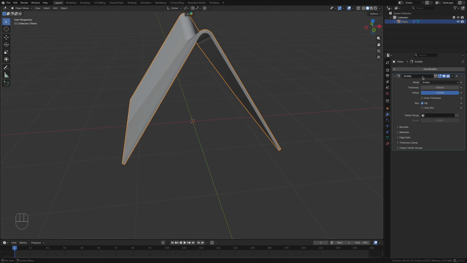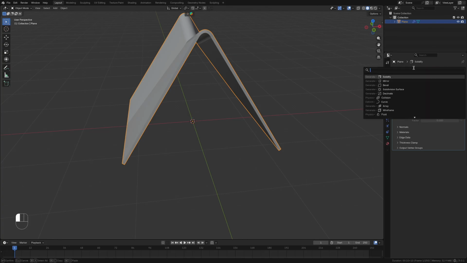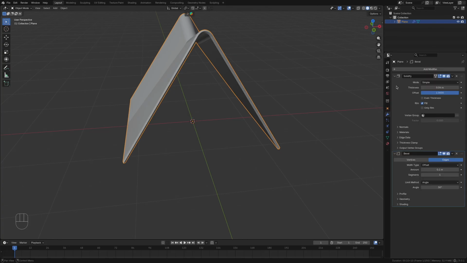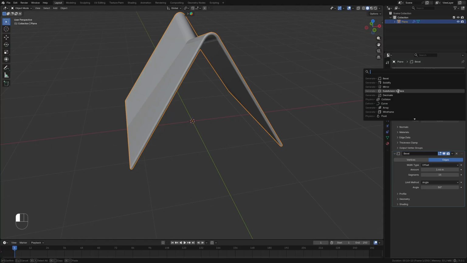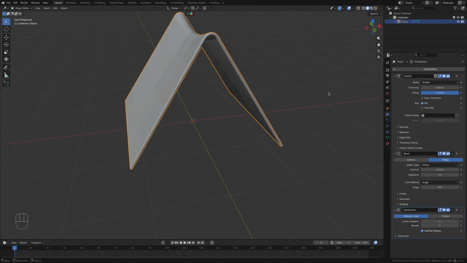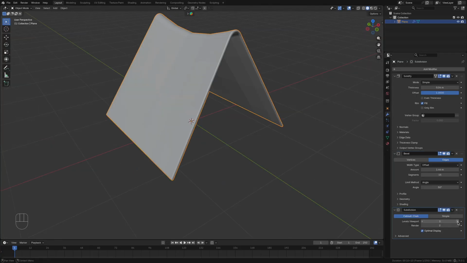Now go and add a bevel modifier. Change the amount and segments, then change the angle to 50. Now add a subdivision modifier. Change Levels Viewport to 4. Now right-click Shade Smooth.